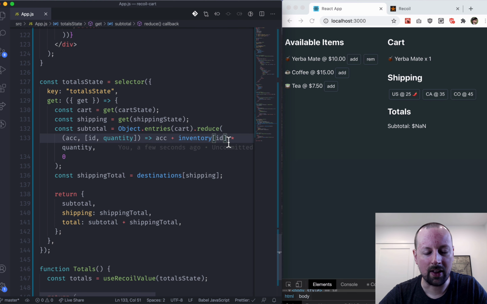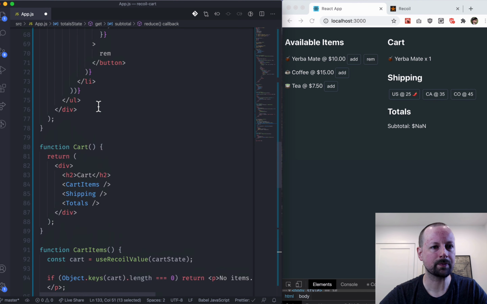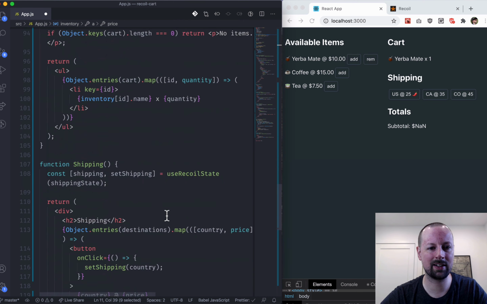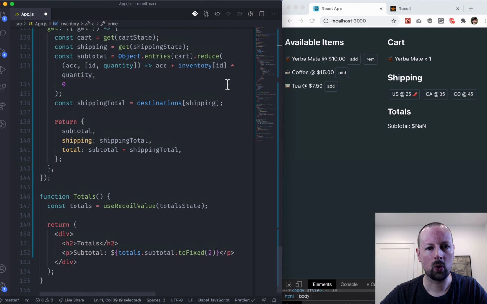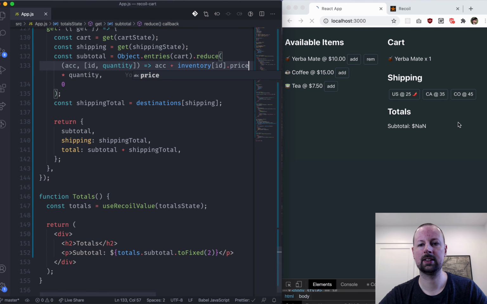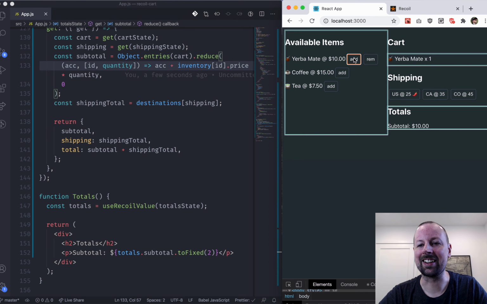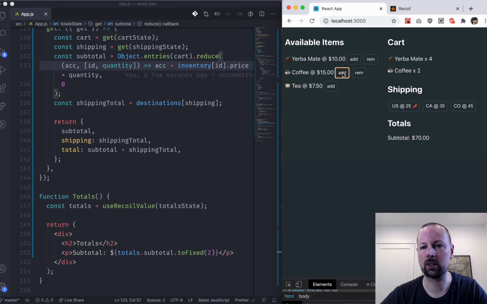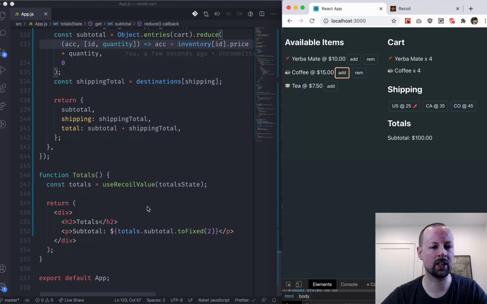Oh, I know. This, the inventory at the ID, is this entire object here. I don't want the entire object. I want to multiply it by the price. I think that's the issue. Dot price. Not a number. All right, there we go, 10 bucks. Cool. So as I add more, it's multiplying by the quantity, and it can add more different items to the cart. And you can see the blue little border showing up that it's updating here below.